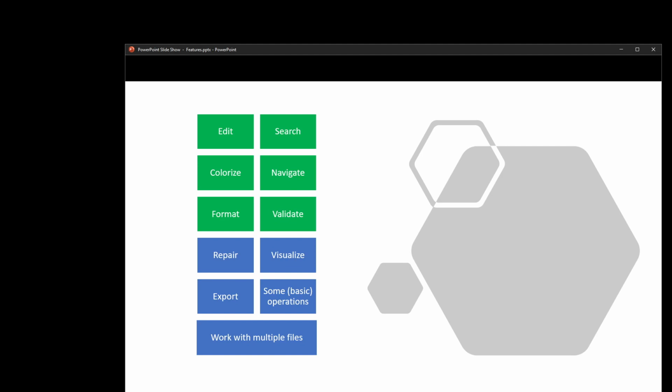And we need to validate. Is the LAS file a legal LAS file or not? We'd like to know before we give it to somebody else or bring it to another tool. If we can validate it, then perhaps we can repair it, or at least repair some things.